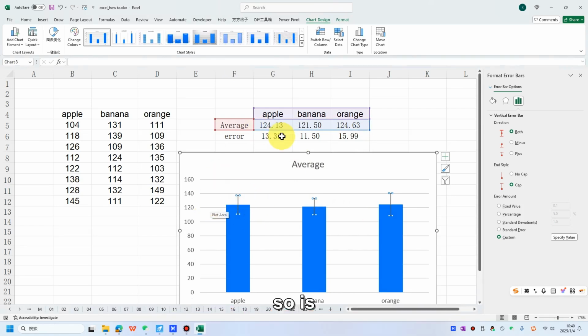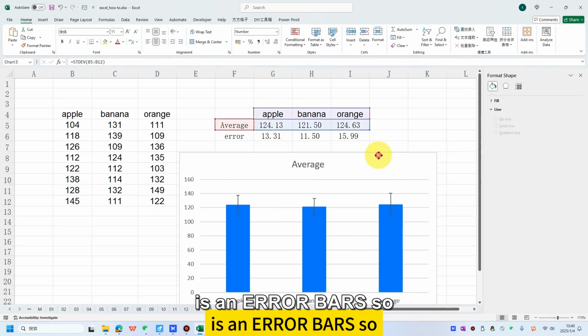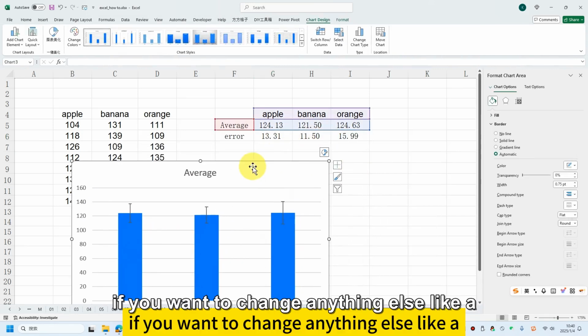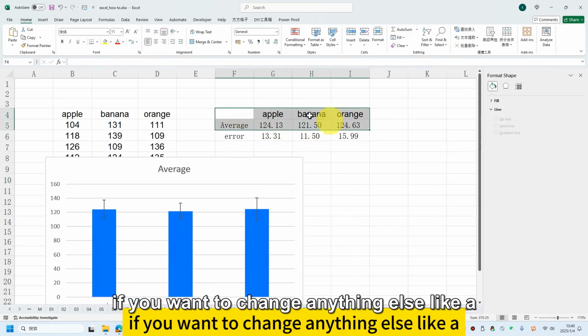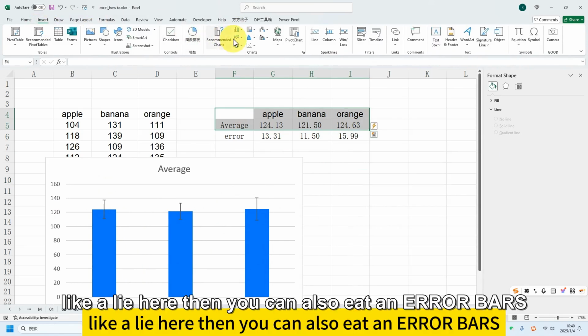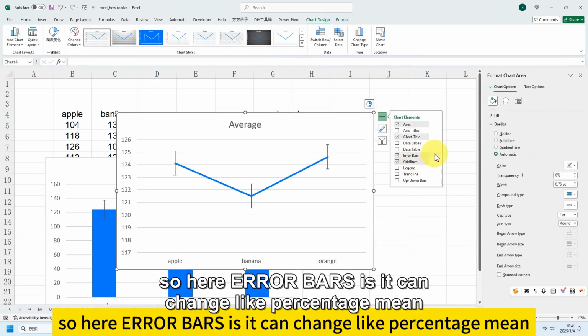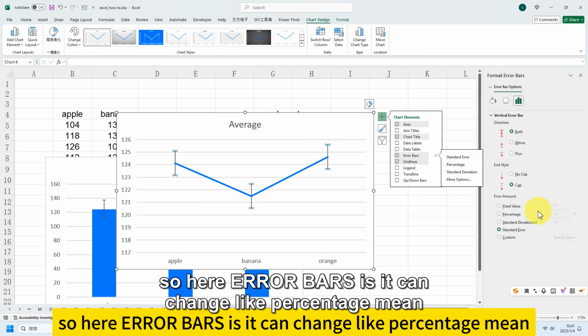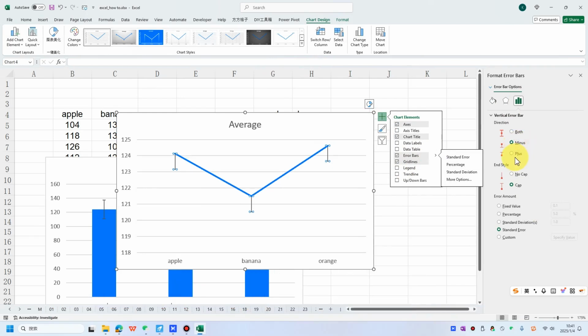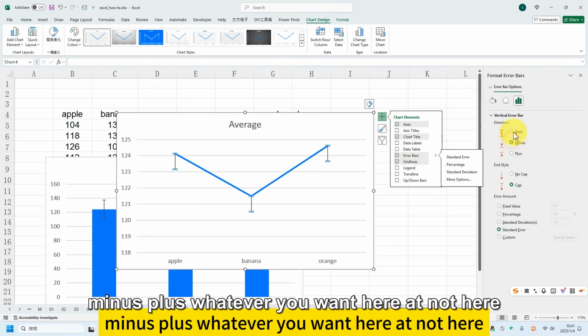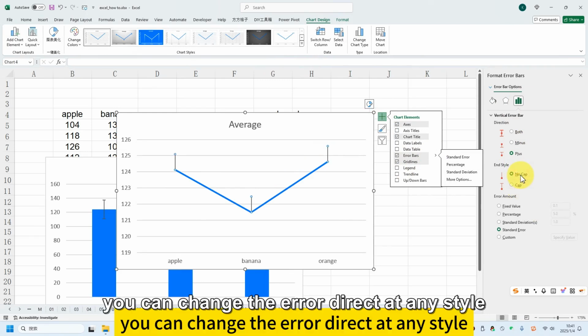So it's an error bar. So if you want to change anything else, like the line here, then you can also add error bars. So here the error bars can change, like percentage, minus, plus, whatever you want. You can change the error bar style and end style.